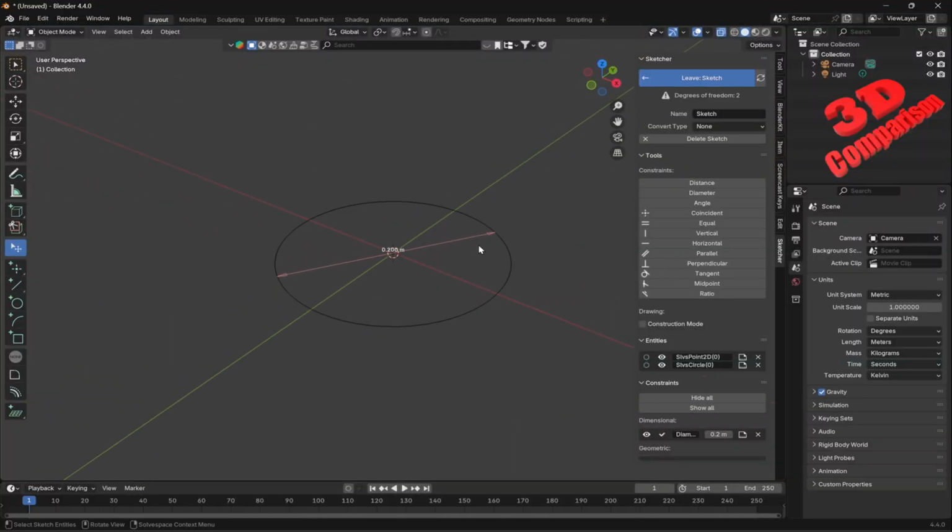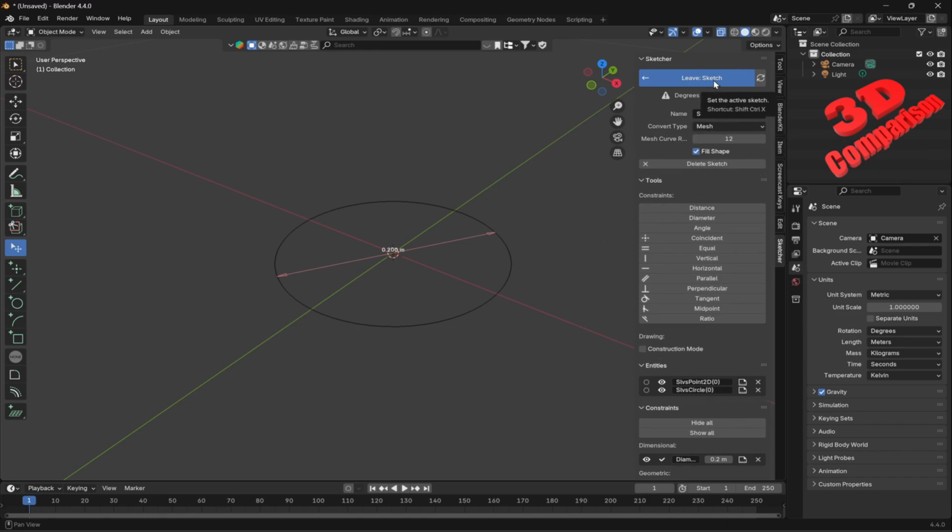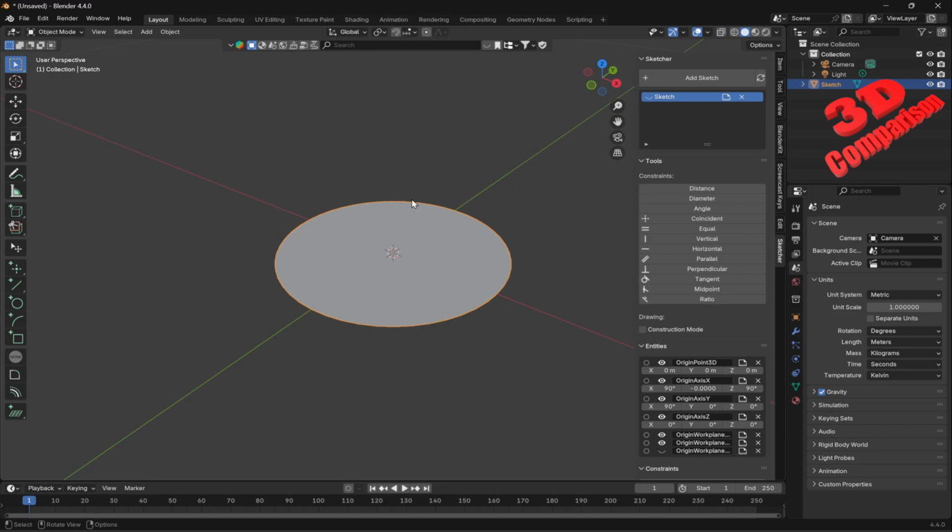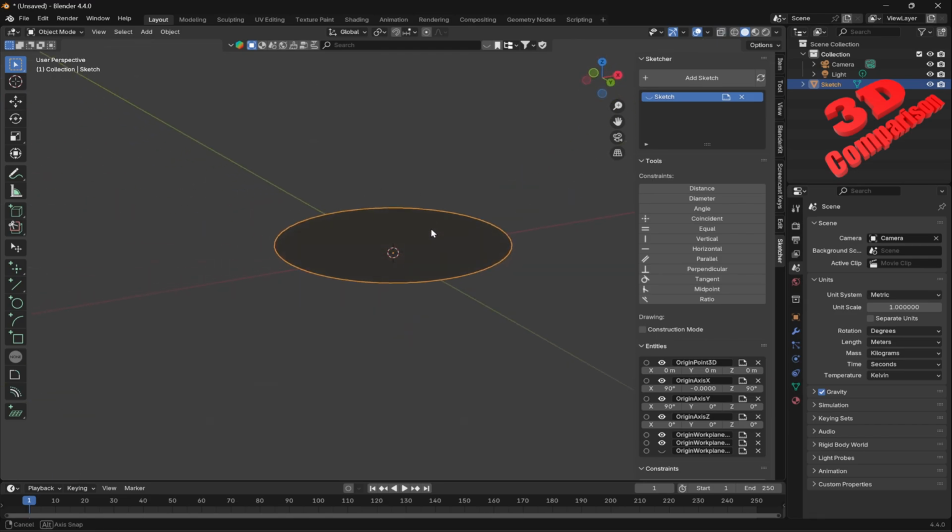Now, in order to have this extruded, I will need to go over here within content type, and I need to swap this to be a mesh. And after that, as soon as I leave the sketch, we're going to see that Blender will fill that in, as you can see over here.